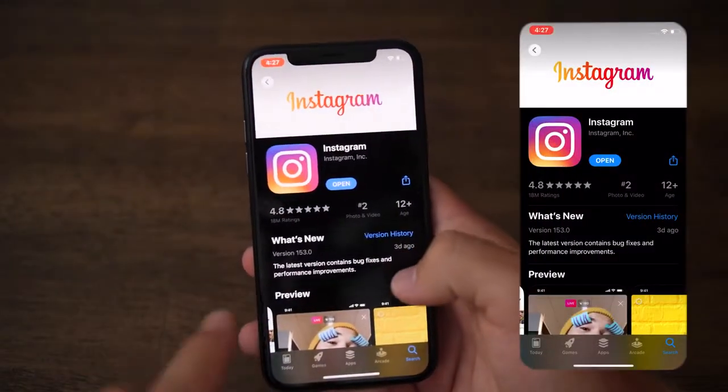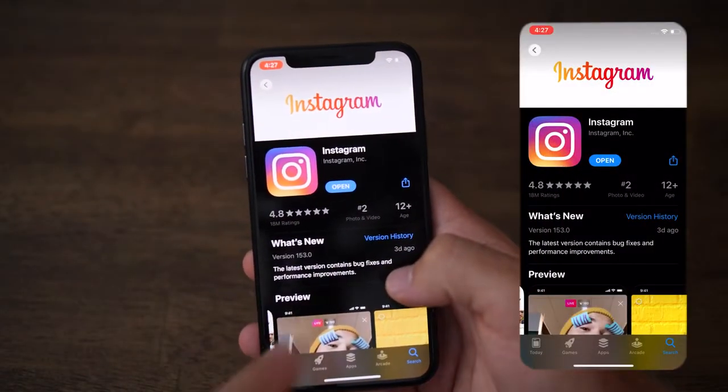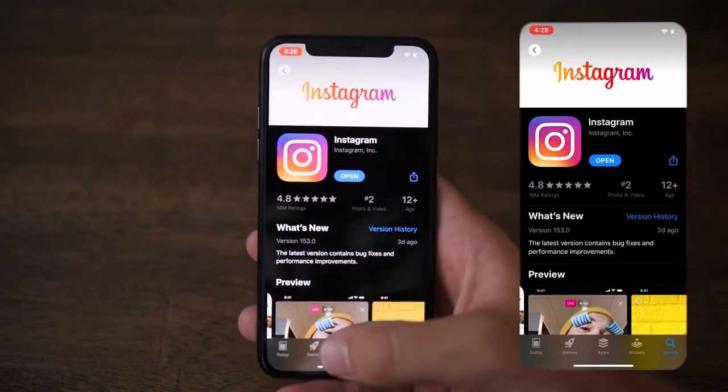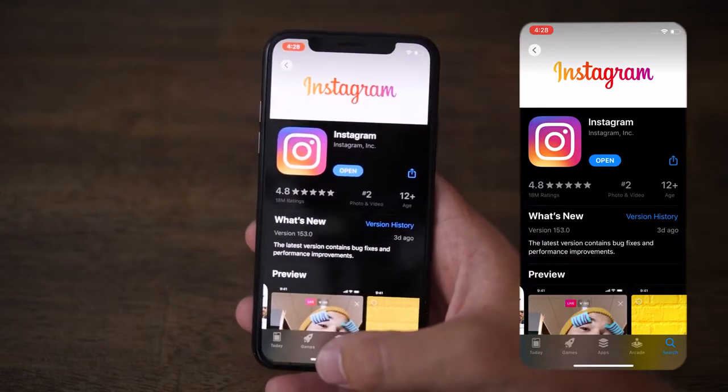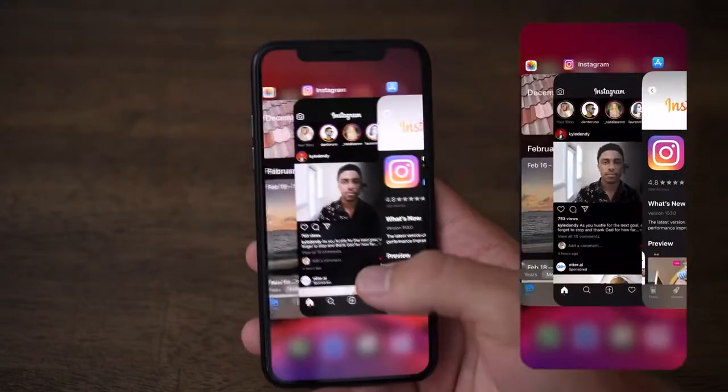Let's get started. To get started, you wanna make sure you go over to the App Store and make sure that you have the newest version of Instagram. Mine is 153. However, you are gonna notice that several of the layouts look different on certain phones. That's just how it is. Don't really get too concerned with that.